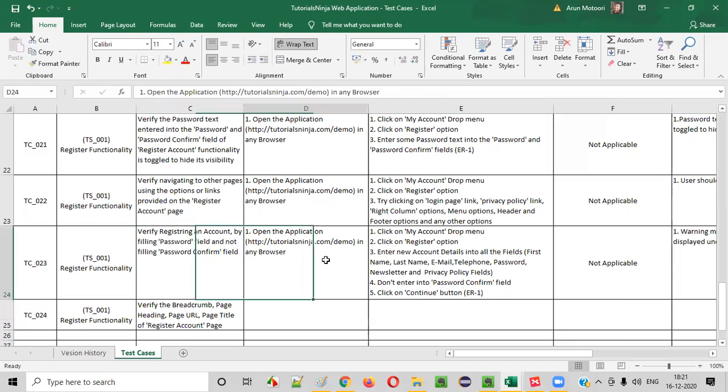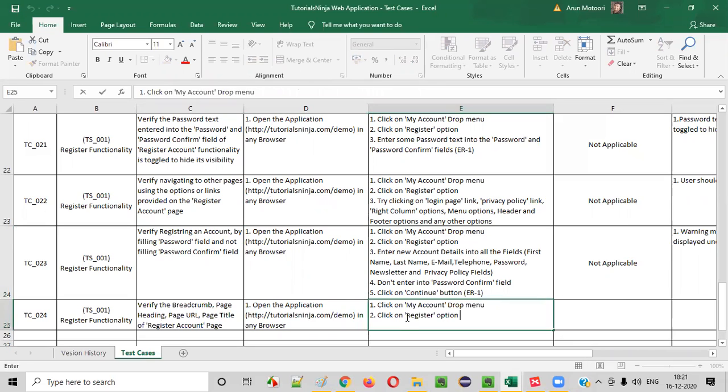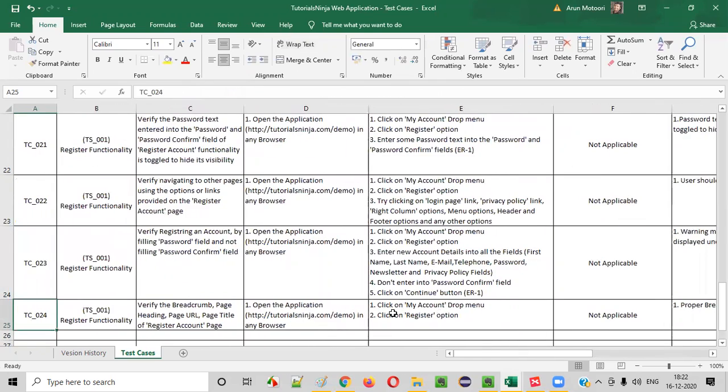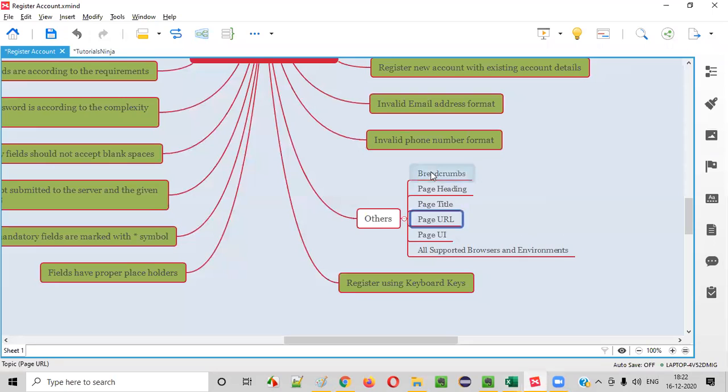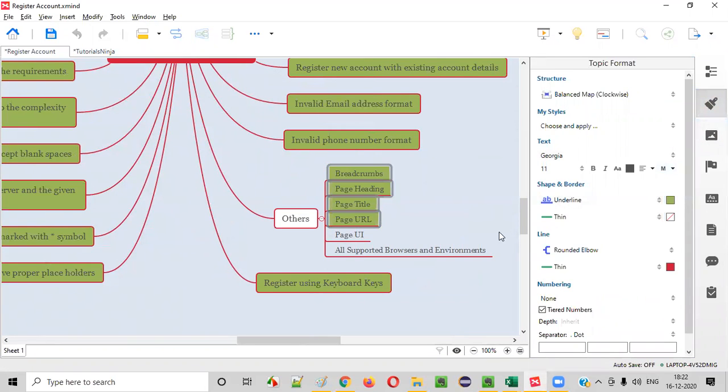Very simple title. So here, go to this, go to this, click on this option. You will be taken to the register account page. Now you need to verify proper breadcrumb, page heading, page URL, and page title should be displayed. That's it. Simple test case. Okay. Now next test case. So these four are covered so far.